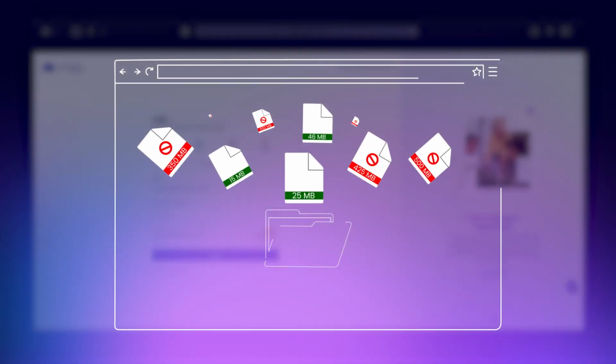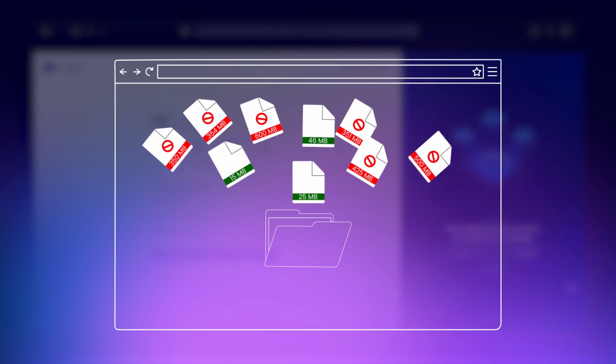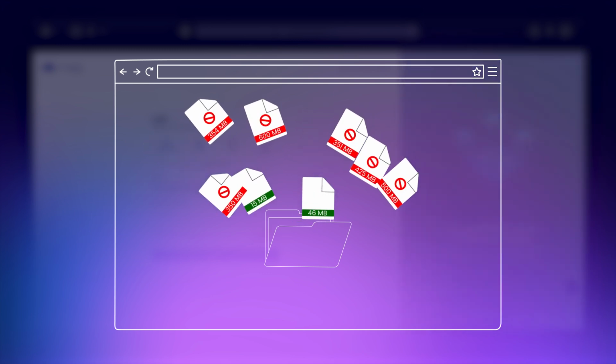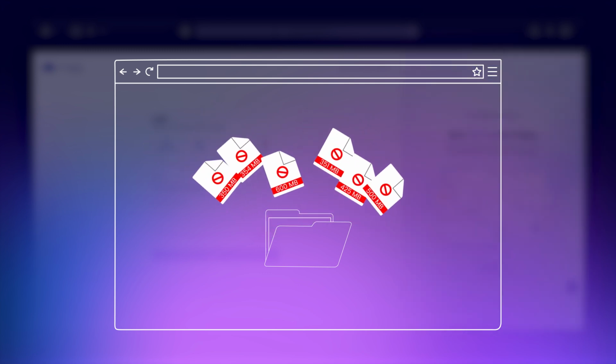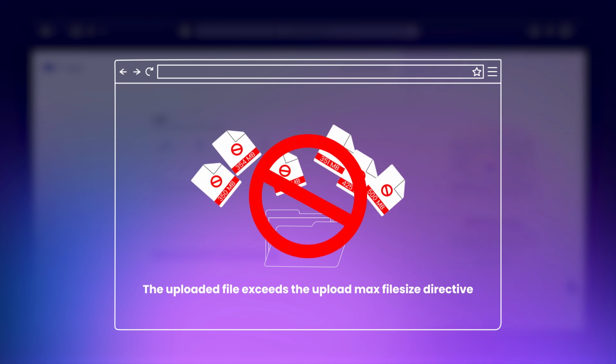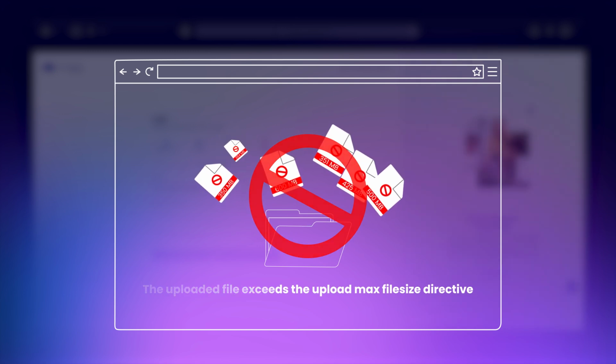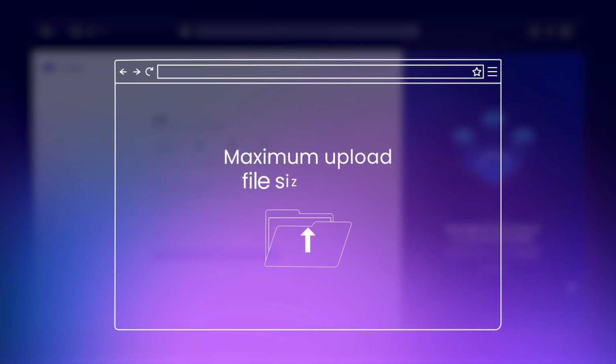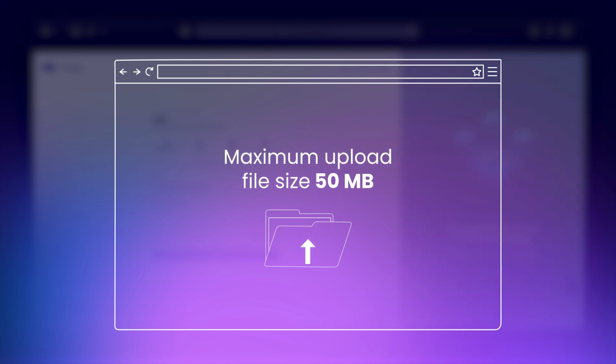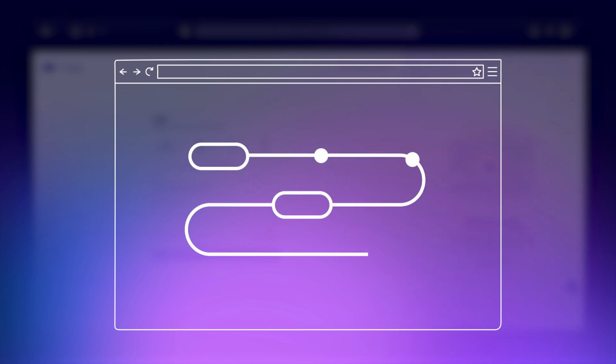Trying to upload a theme, a backup, or a large video file to WordPress, and suddenly you get hit with a frustrating error. The uploaded file exceeds the upload max file size directive. Sound familiar? You're definitely not alone. By default, WordPress has some pretty strict limits on how large your uploads can be. And when you're working on something important, that can bring your entire workflow to a halt.